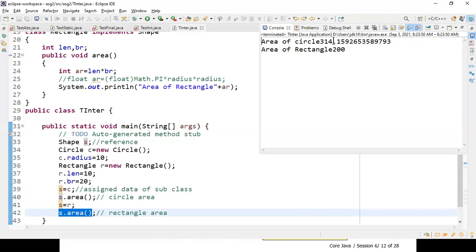So what is the context? First I'm assigning the object of the circle class, then I'm assigning the object of my rectangle class. Based upon the data that I have assigned, different methods are going to be called. But I'm calling the same method, s dot area, and the output, or behavior, is different. So this concept is what we call polymorphism.